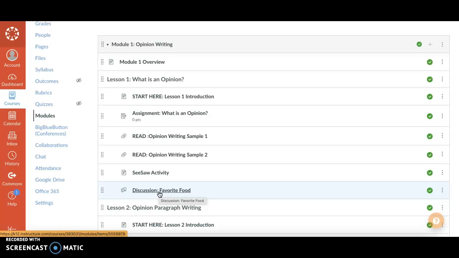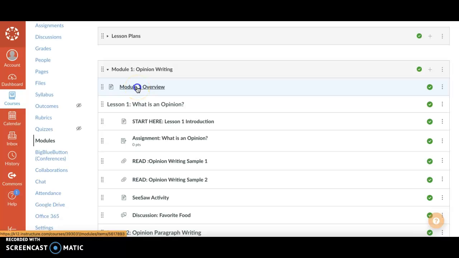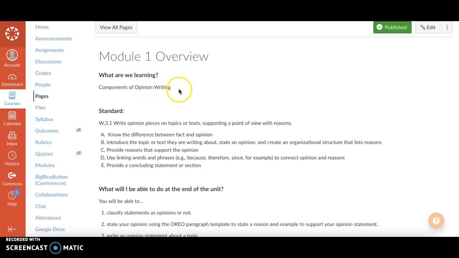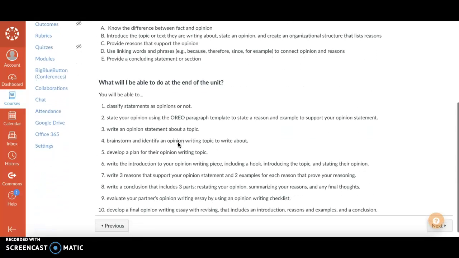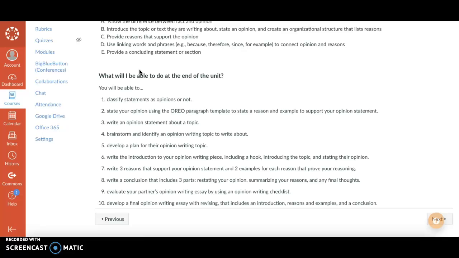about what is an opinion, and this is my well thought out lesson for this course. When they open up Module 1, they will get the Module 1 overview. On this overview, they will see what they will be learning about, which is the different components of opinion writing. Below that, they have their standard that will be covered over this course of time. And then below that, the learning objectives that they will have throughout the 10 lessons that will be presented during this module.